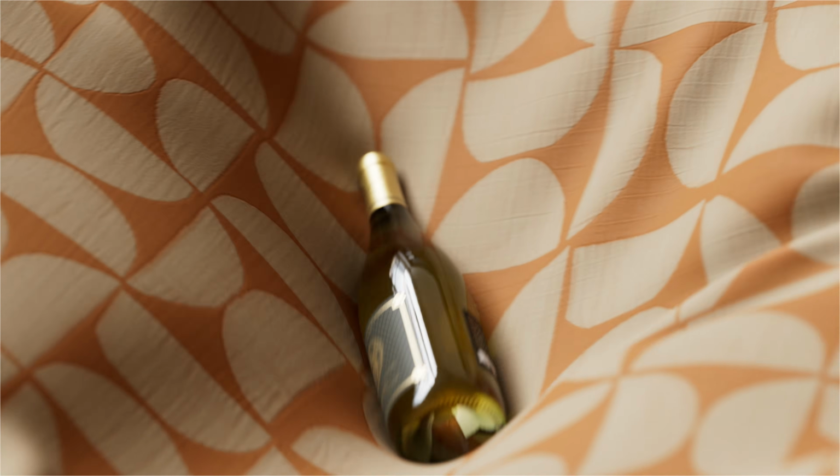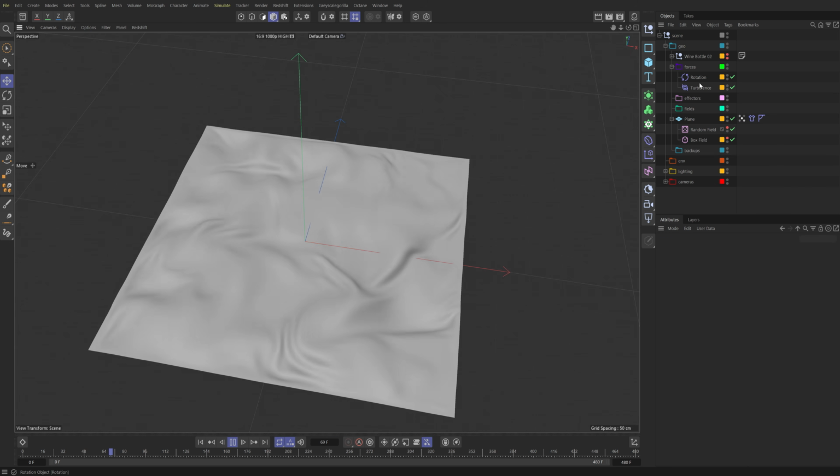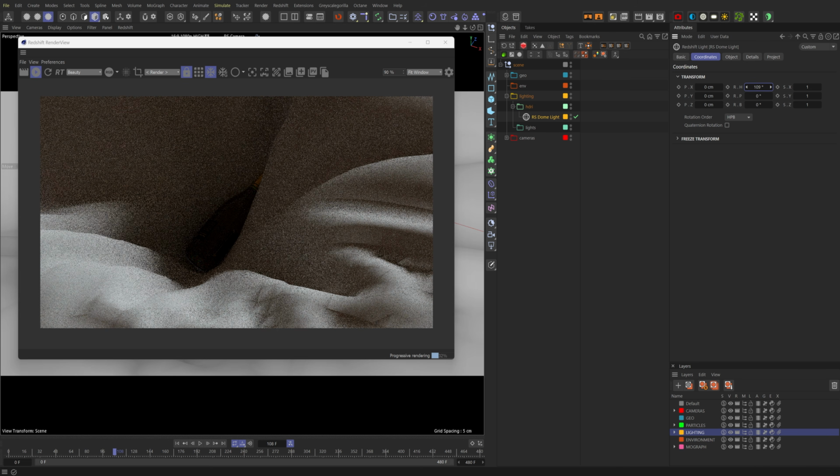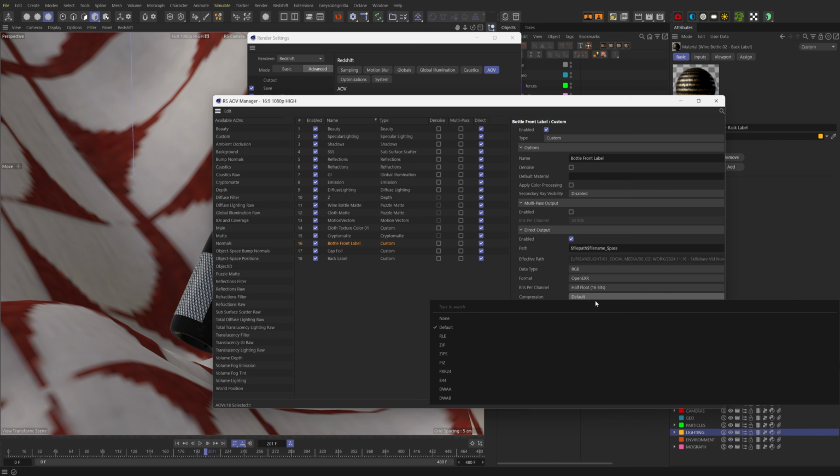Hey, so I'm going to show you how I would create a product animation like this one from start to finish in Cinema 4D, Redshift, and After Effects. I'll show you how I work with the cloth and rigid body simulations, how I currently approach lighting for my scenes. I'll show you my render settings and even show you which AOVs to render out.